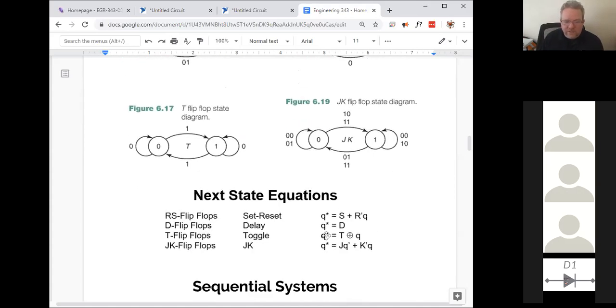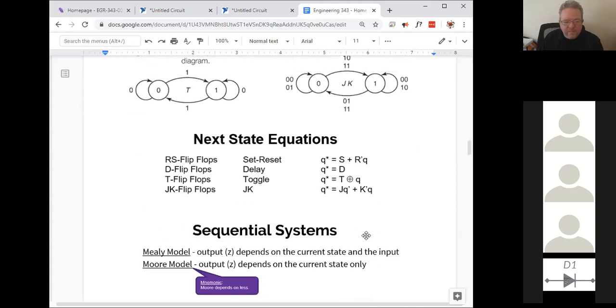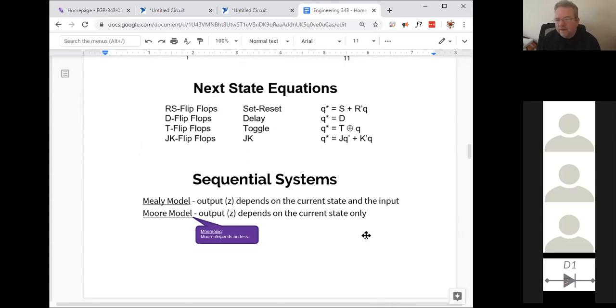Here's a summary. So this is what you can use for your homework as far as the next state equations. And finally, before we get into our in-class exercise, I want to talk about the two kinds of sequential networks that count or look for patterns.